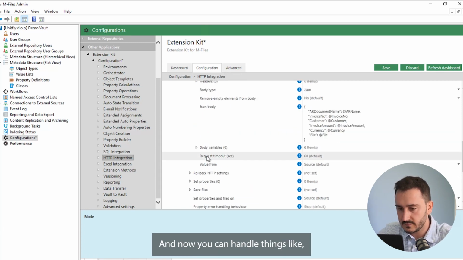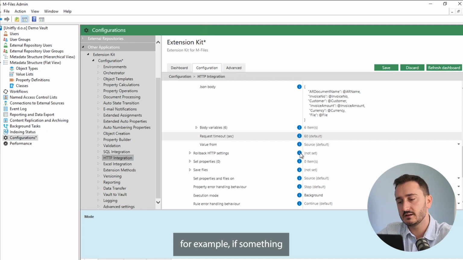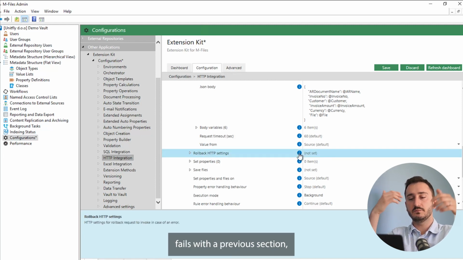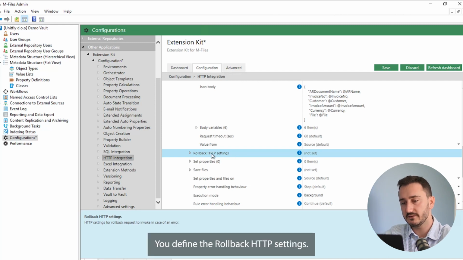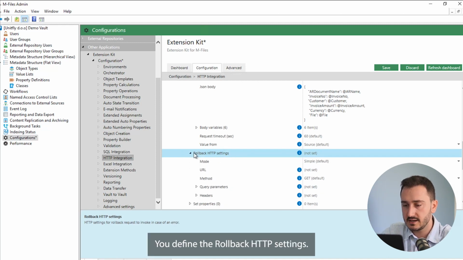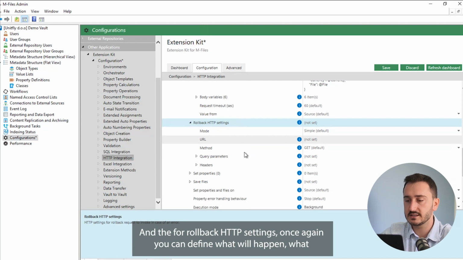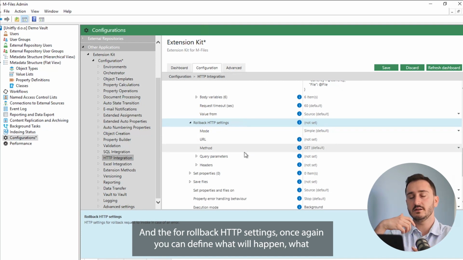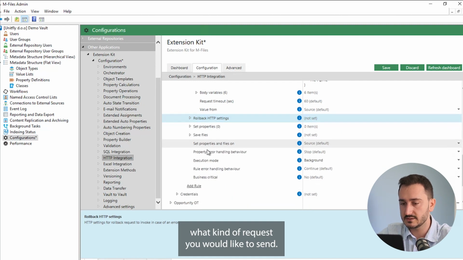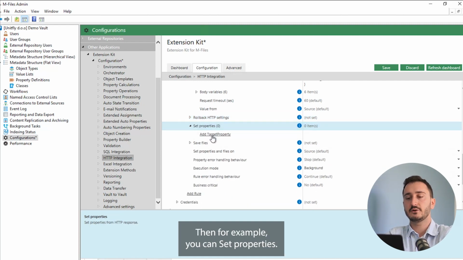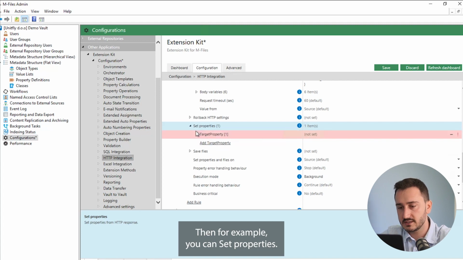Now you can handle things like, for example, if something fails with the previous action, in case of an error, you can send some rollback. You define the rollback HTTP settings, and for the rollback HTTP settings, once again, you can define what will happen, what kind of request you would like to send. Then, for example, you can set properties.